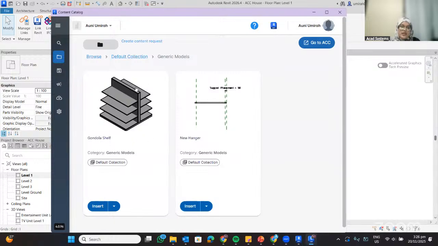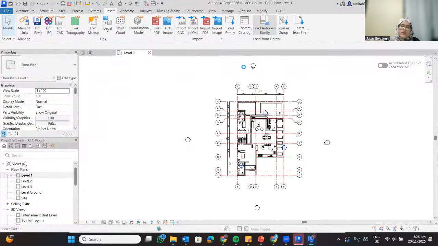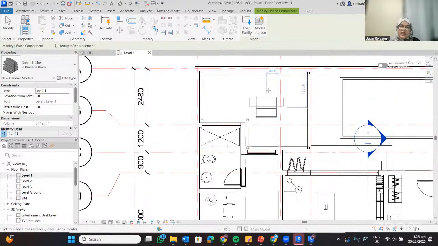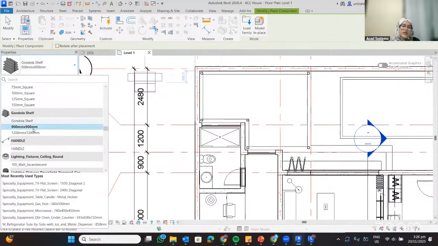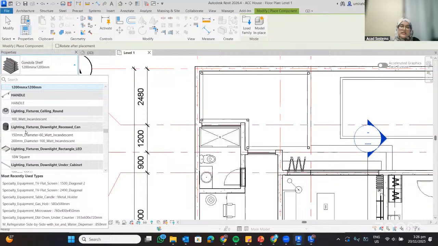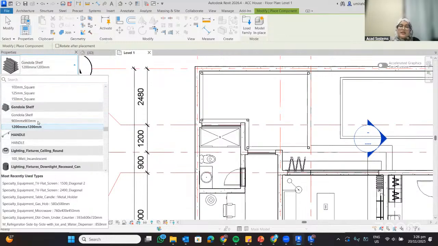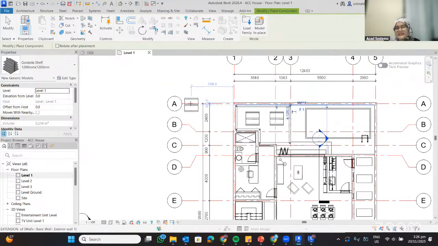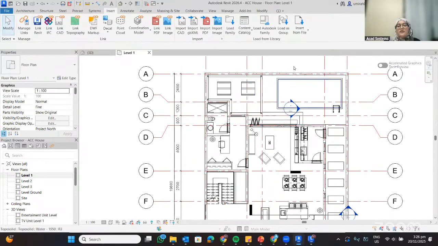So I want to use this gondola shelf. I want to add it in my project. So I click insert. Okay, you need to click insert and then it will show you the file is loaded, and you can see I can already use my model that I upload from the content catalog. And then it will load exactly what model you have in the content catalog, the sizes, the shape, and everything. Okay, so you can place it there, the gondola, like that. All right, and let's say that you want to upload from your Revit to the content catalog.